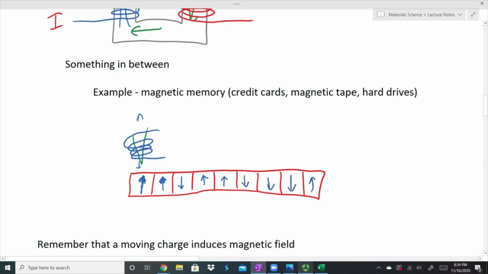And if I want to read this, I just go over the top of it with something that's a magnet. So I go over it with some type of magnet, and it either gets pulled closer or it gets pulled further away, and then I can tell whether a down arrow was saved there or an up arrow was saved there.